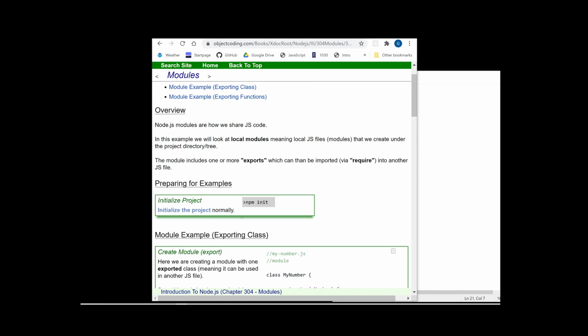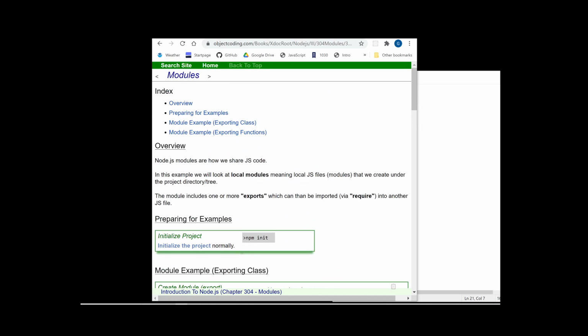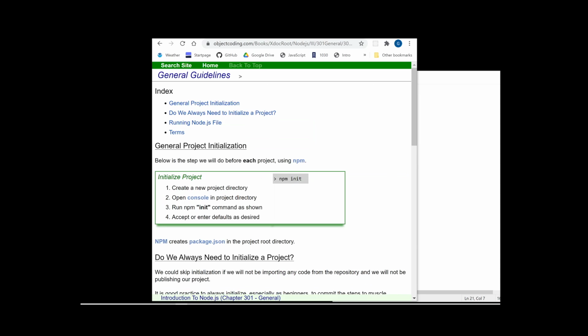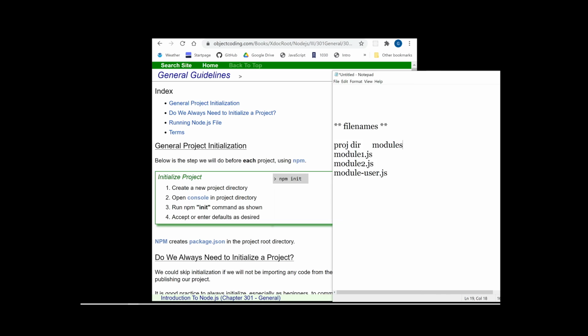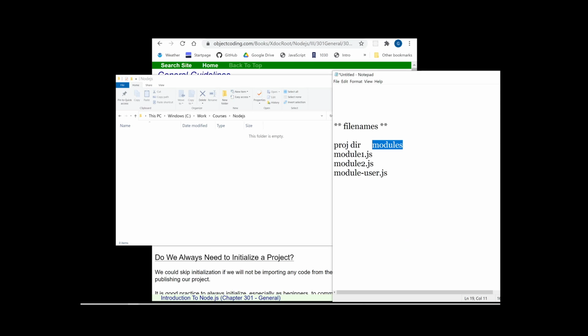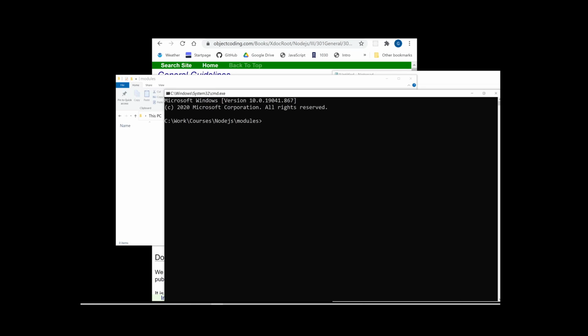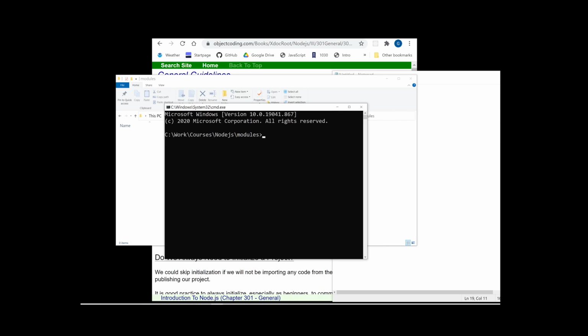The first thing we want to do, from the very top, is initialize the project. So we basically create the project directory and open a console in the project directory. That's important. And then do that command. In your file browser, you would create that directory, which is called modules. Then we go into the console or command line interface. You can do that different ways. In Windows, we can use CMD there. And it's just called the terminal on the Mac, right?